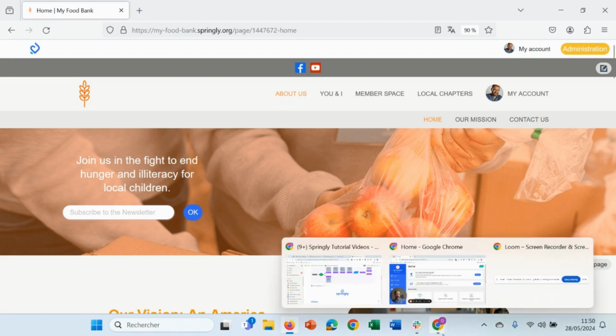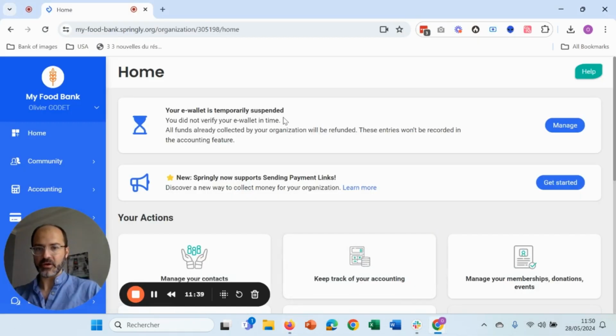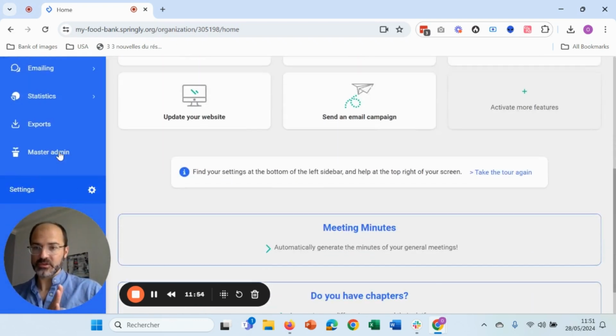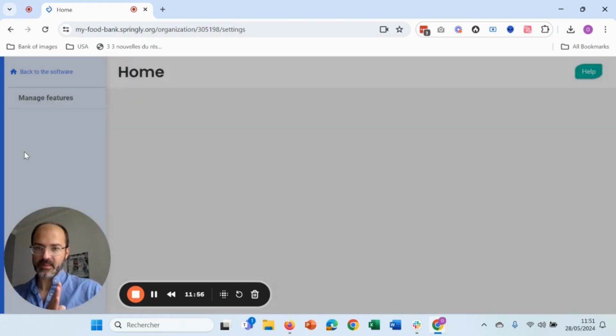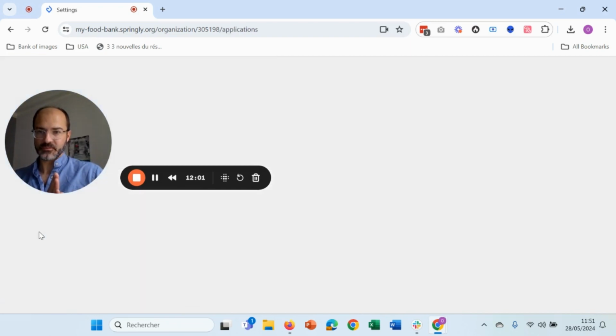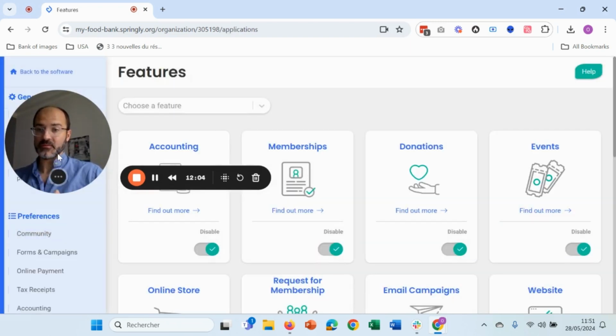So let me go back on the platform. There we go. Before building the website, one thing that must be done: you want to make sure that everything is activated in order for you to design your website. In order to do that, you're going to go to settings, and then you're going to scroll down and go to manage features. You want to make sure that everything that has to do with the website is activated, so you can indeed create the right components.